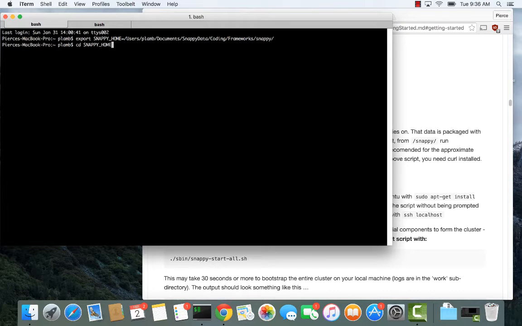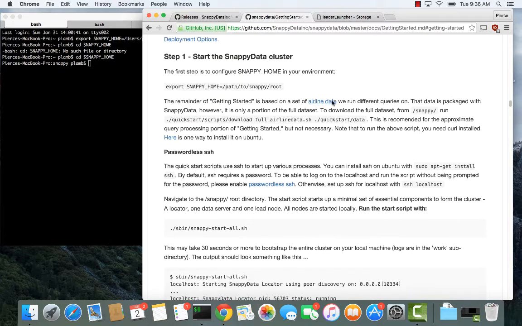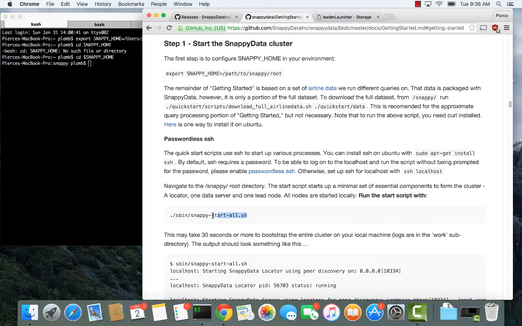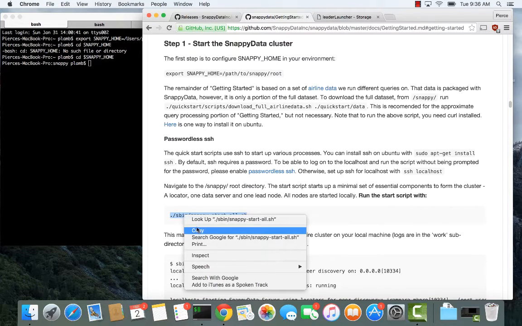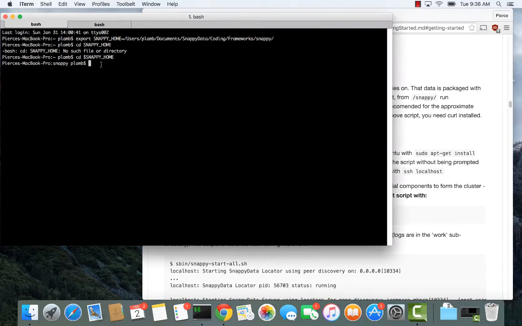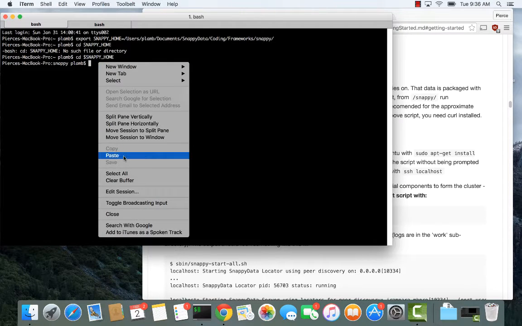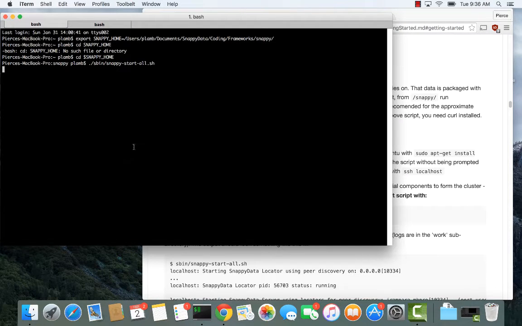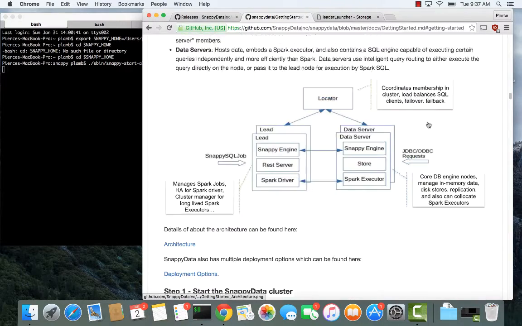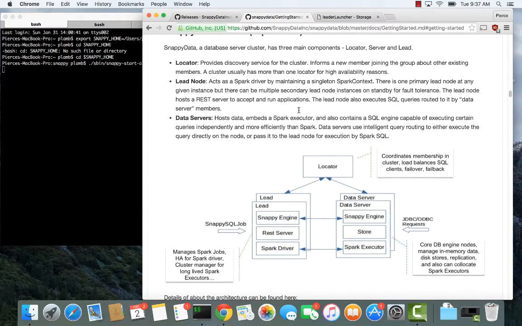navigate to that directory. Oh, whoops. And from that base directory, I'm going to start the servers as indicated with the start script here. And while that's happening, we'll talk a little bit about the architecture.